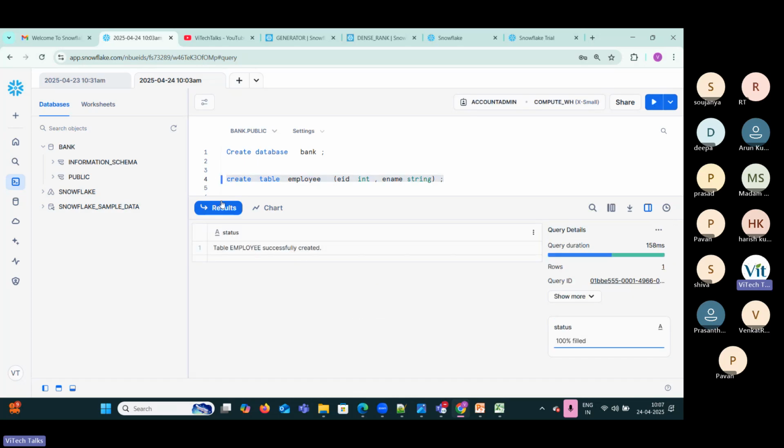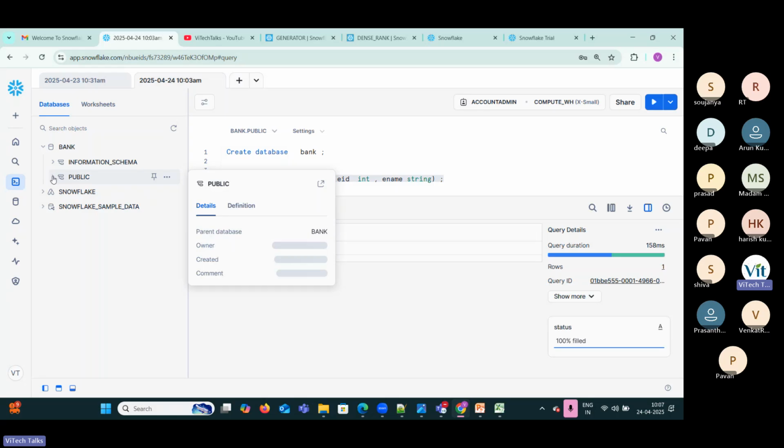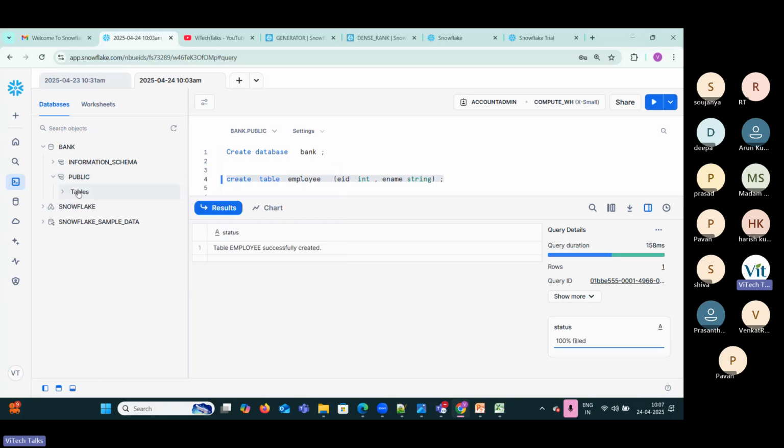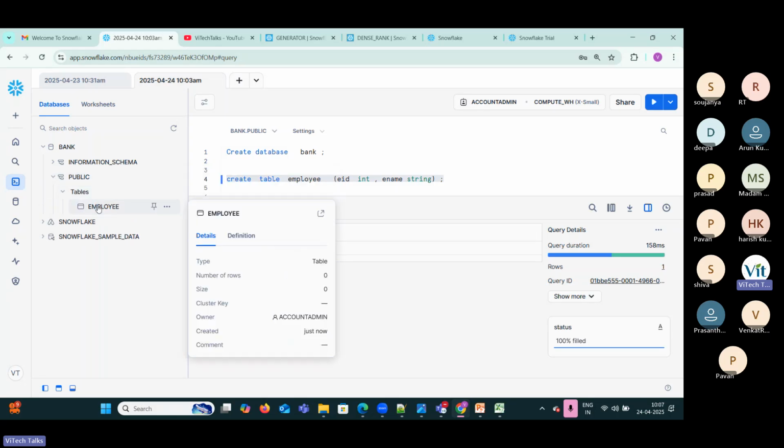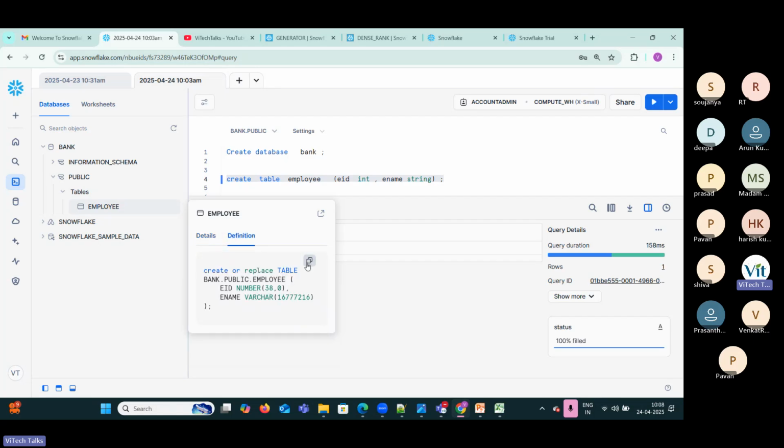See, the table is successfully created. If you want to see whether the table is created or not, you can do the refresh here. And here you can see the table is created. Here you can see the table definition. We can copy this. So how many numbers it is going to store and what is the varchar size, everything you can observe here.